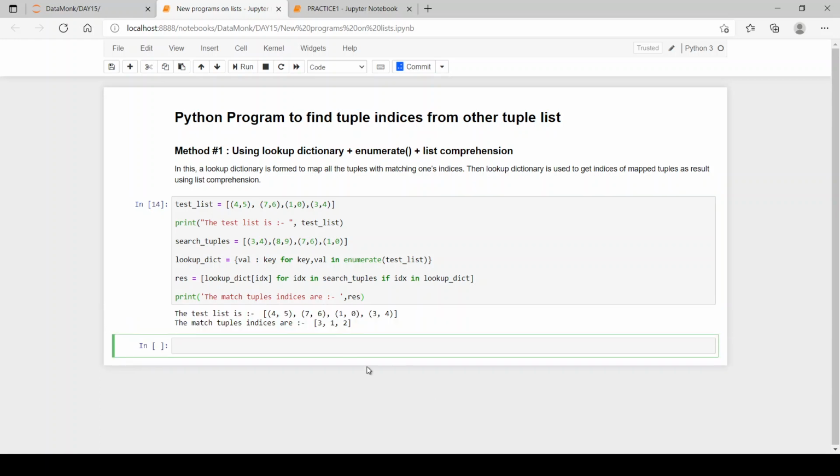So we'll run this. As you can see, we have 3, 1 and 2, because 3, 4 was present at index 3, 7, 6 was present at index 1, and 1, 0 was present at index 2. So 3, 1, 2 in a list is printed. What the lookup dict and res did is that in lookup dict we have created a value key pair: we will have the first value, then key, for key and val in enumerate test list.